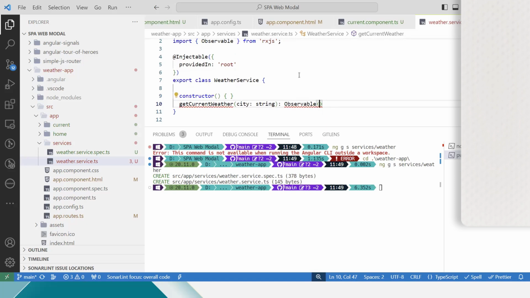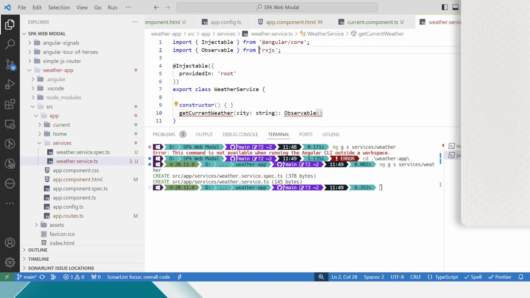There are many other ways as well, but this is something very easy. It is imported from RxJS, again another JavaScript library. We don't want to go deep into what RxJS is. That is another week-long discussion, right?